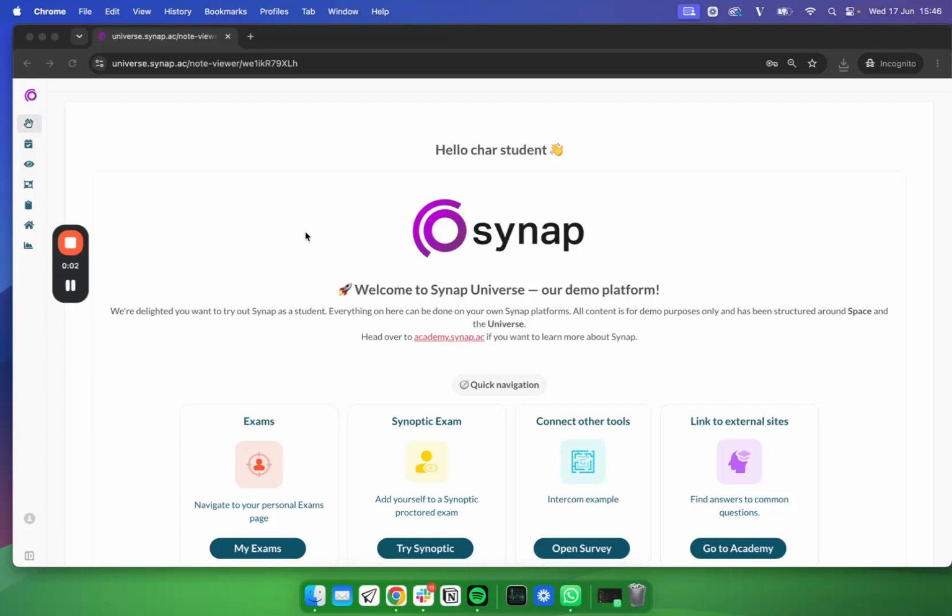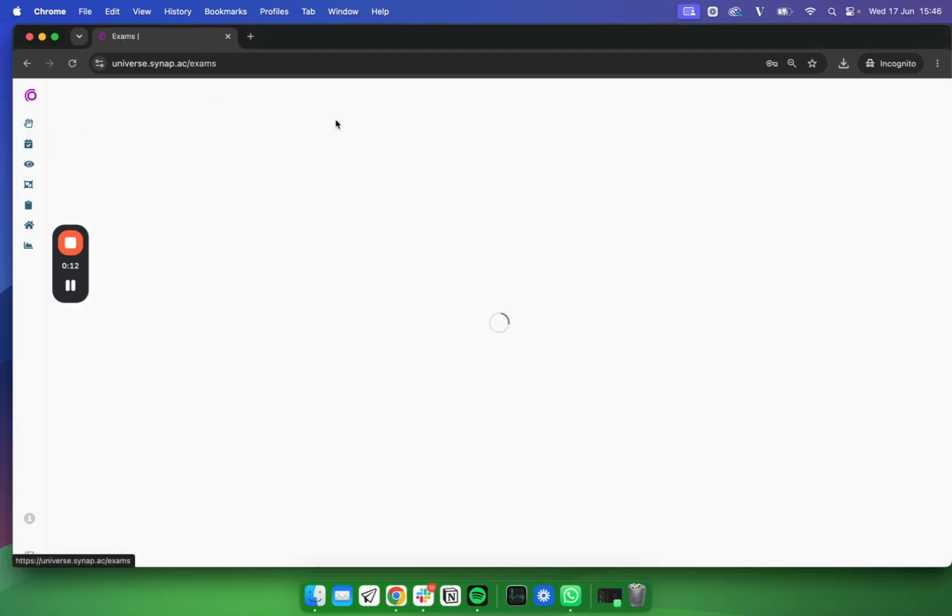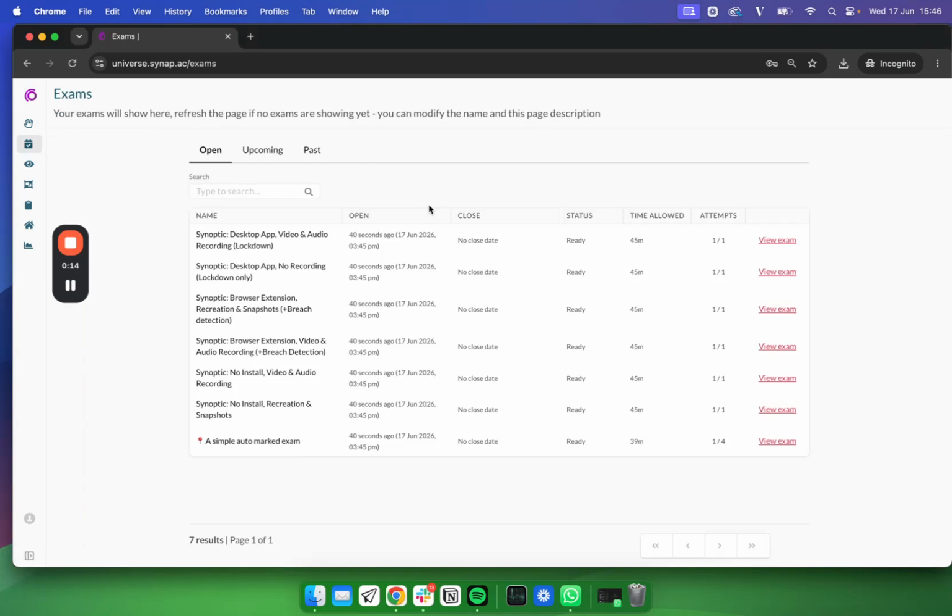In this video, we're going to go through sitting a Synoptic Proctored exam, specifically the desktop app with no recording. So what we do is we navigate to the exams page as a candidate would, and we're going to pick the exam we're going to do. So let's do this desktop app, no recording.